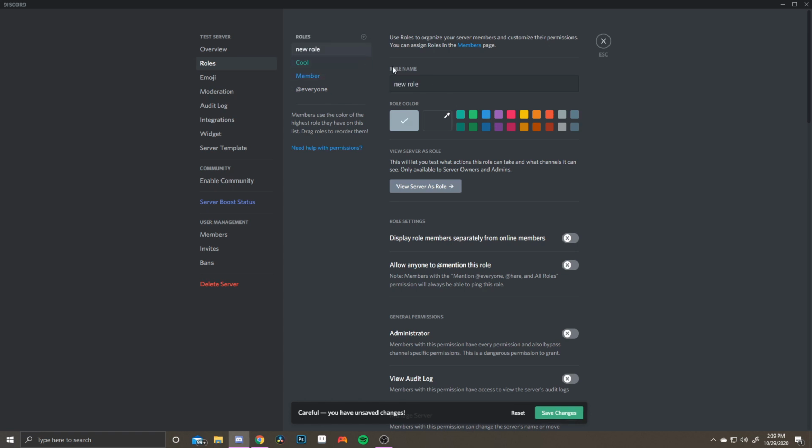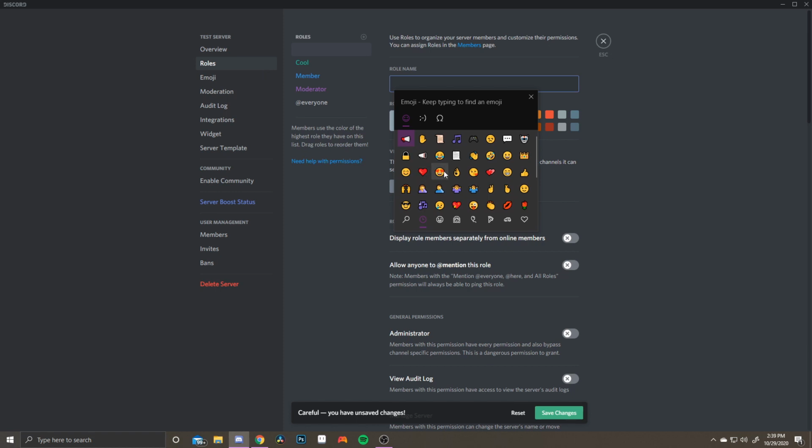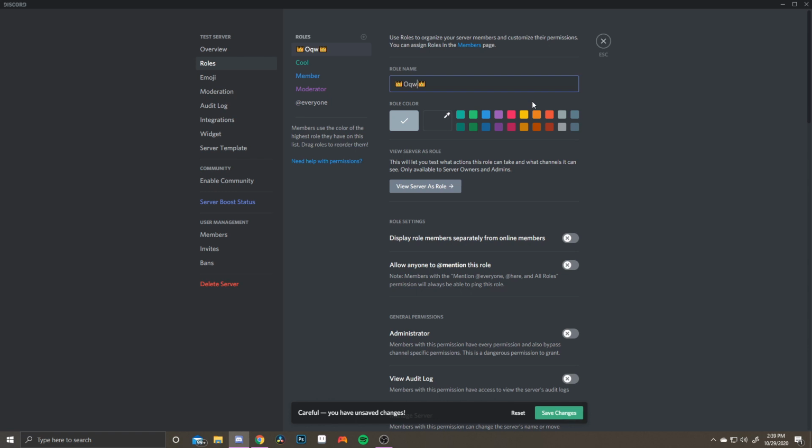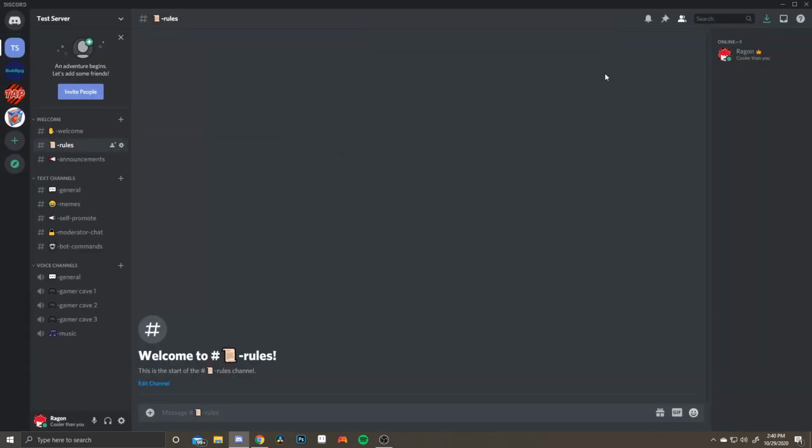Let's make another new role, and this role will be moderator. And some people like to give themselves a role as the owner as well. So let's go ahead and do that as well. You can also add emojis in. So if you want to really assert your dominance as the owner, there you go. You are a very dominant owner of the server. Now you give yourself a nice special color and everything, and that will be your roles.